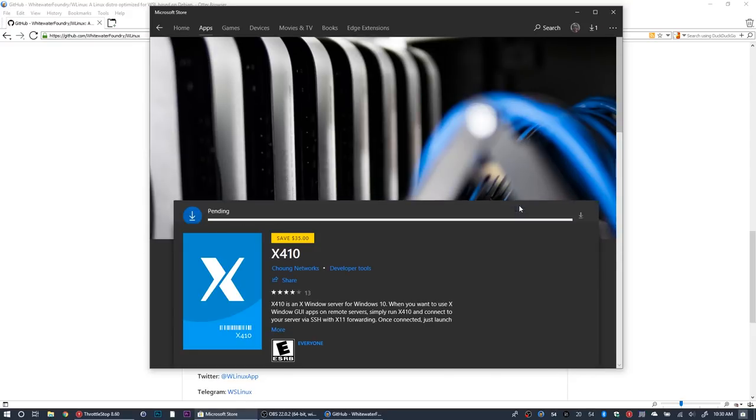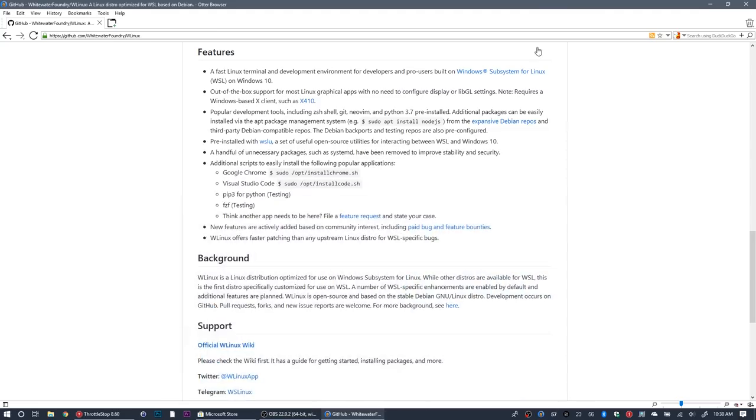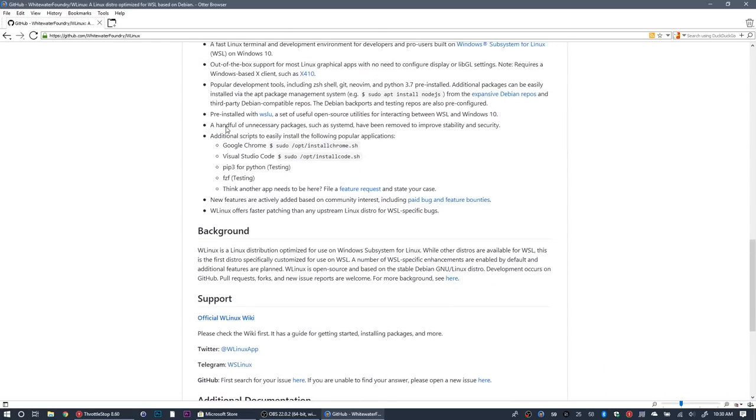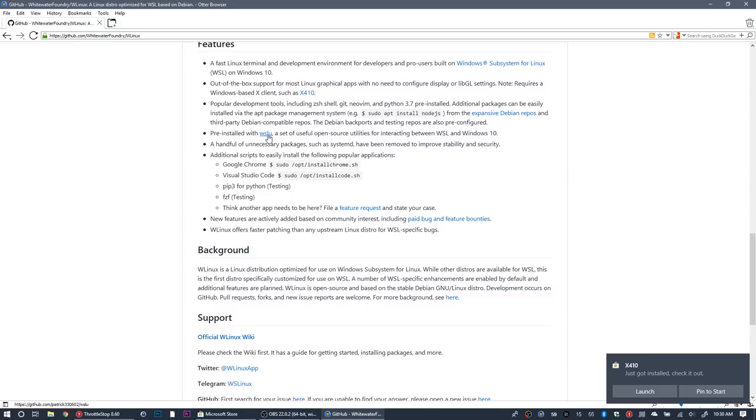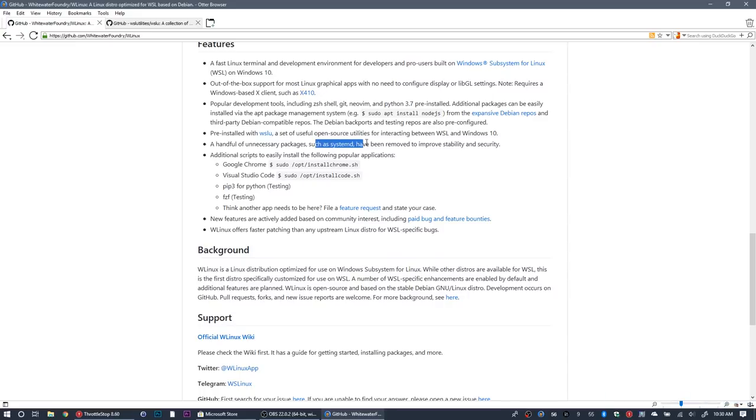That does. Popular development tools such as all that business. Additional packages can be easily installed. Apt package management. That's just normal, basic kind of stuff. Thing I haven't messed with yet was this. So let's open a tab for that. Systemd removed. That's a big one.